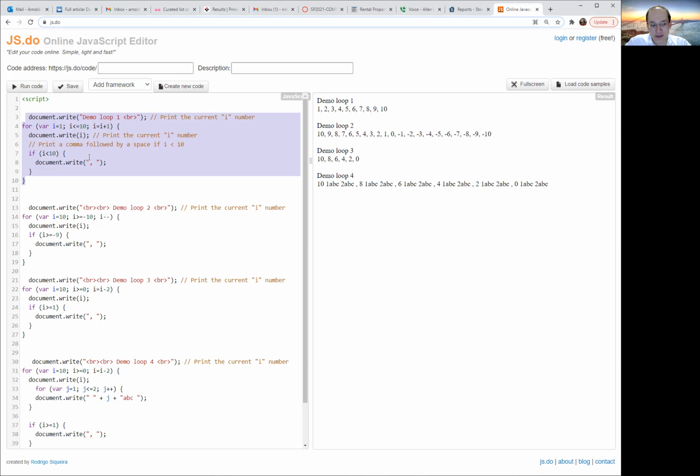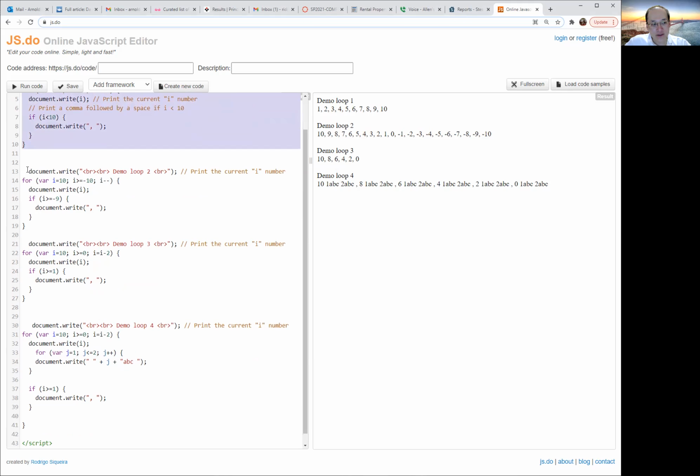And then within the loop, every time you're just going to write out that number, right? That's what it's doing over here. And you're going to have a comma if it's less than 10, okay? Because 10 being the last number, you don't want a comma after that. So that's why you just say if I is less than 10, you put a comma there. So that's why you get 1 comma, 2 comma, so on and so forth, okay? So that's loop 1. And then what I did here is I created loop 2, and I just kind of flipped it around.